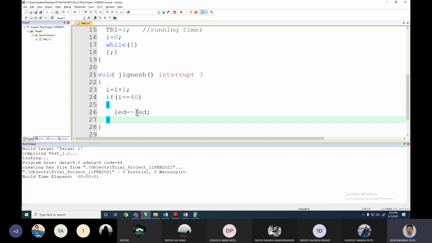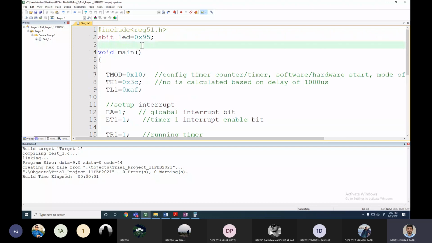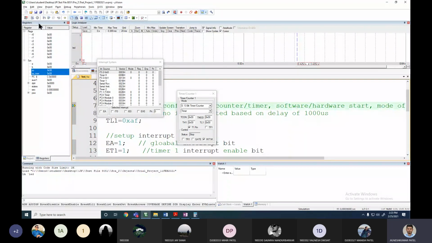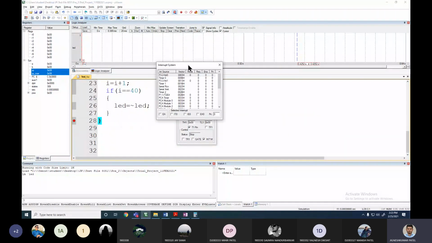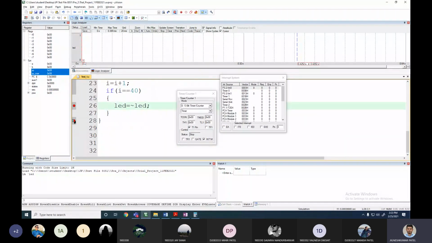This is the only modification that is needed. I am going to declare I because I have used I and unsigned character I. No errors. Control F5. I'm going to run this code.